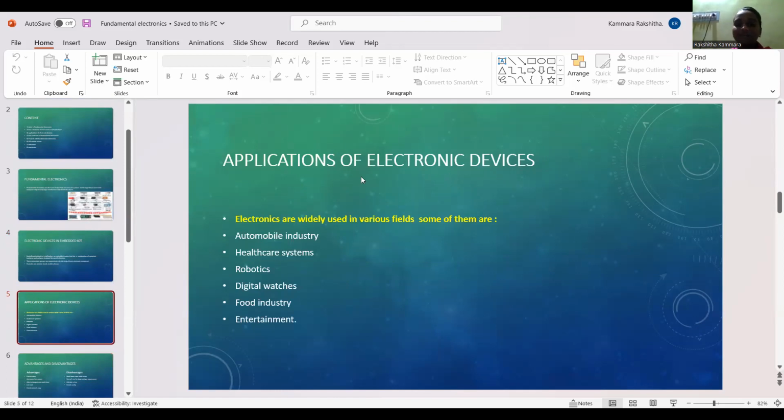And coming to the applications of electronic devices, we can use these electronic devices in a wide variety of applications, but I mentioned only a few of them. That is automobile industry, healthcare systems, robotics, digital watches, food industry, entertainment, and much more. In the automobile industry, we use electronic devices for engine purposes. And healthcare systems, as we are familiar, X-rays, ECGs, and EMGs are all made with these small electronic components only.